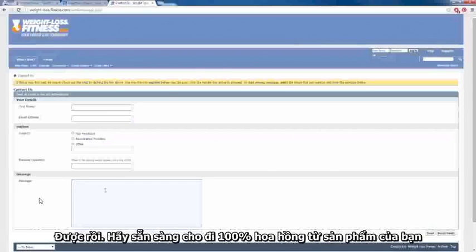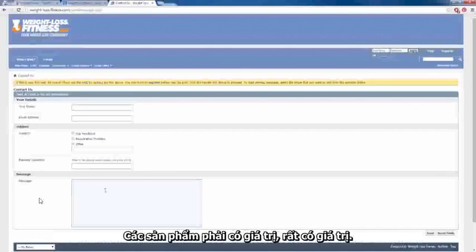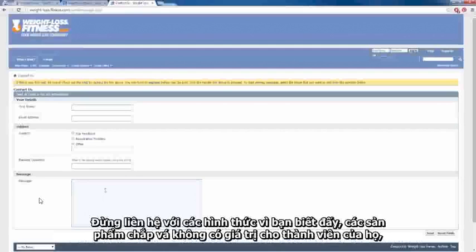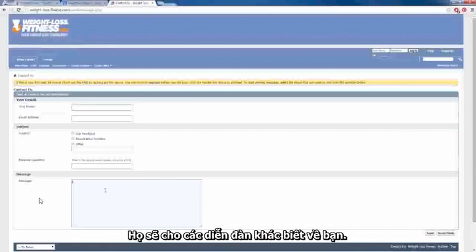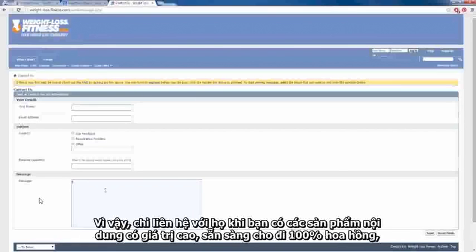And be ready to give away 100% commissions of your product, okay? And it must be a high value, very valuable product. Don't contact forums with crappy products that aren't valuable for their members, because they're going to blow you off, and most likely they communicate with other related forums, and they're going to let other forums know about you, okay? So only contact them with high valuable content and products.